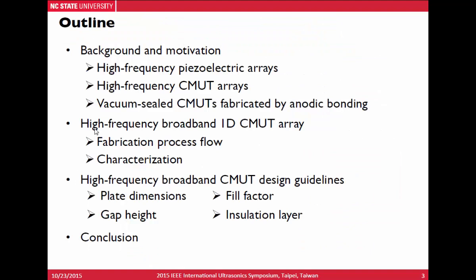In this presentation, the background and the motivation will be first introduced, and then we'll present a high-frequency broadband 1D CMUT array. In the second half of the presentation, we are going to discuss the design guidelines for high-frequency broadband CMUT.